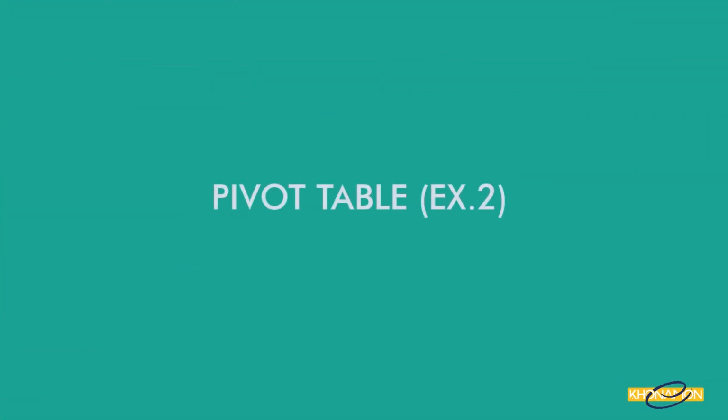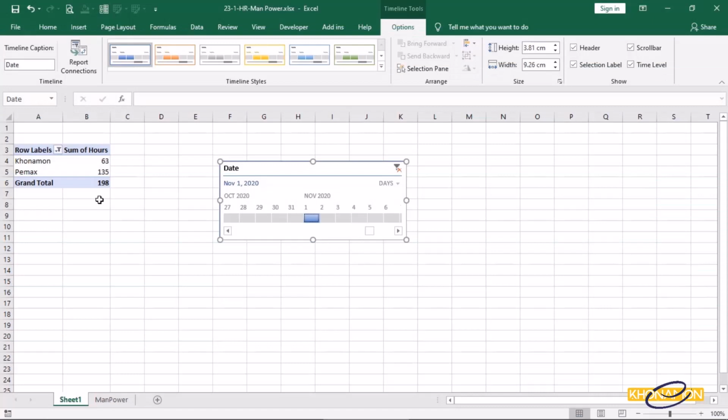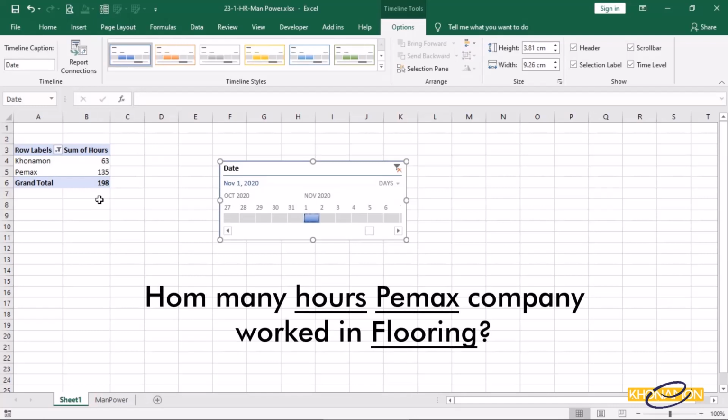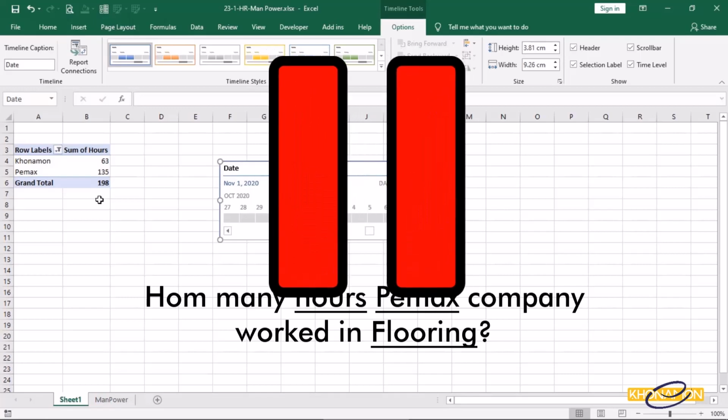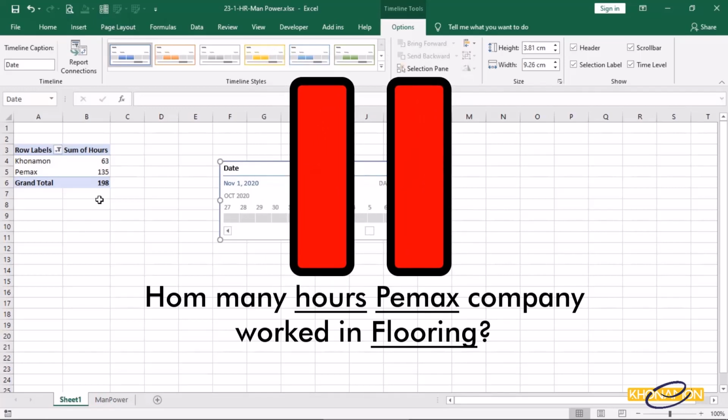Example 2. You have clearly learned pivot tables. Now I want this data from you. How many hours did Pemex company work in flooring? Pause the video and solve it with a pivot table.